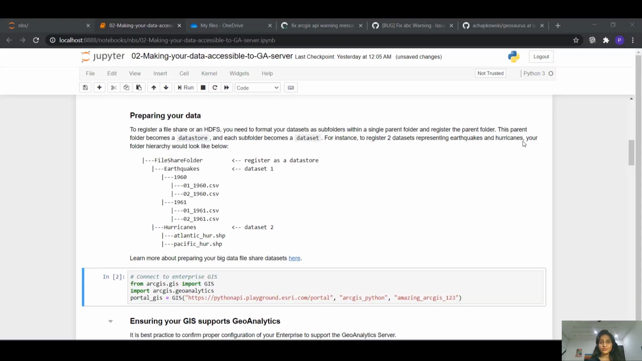Hi everyone, let me show you how you can make your data accessible to ArcGIS GeoAnalytics Server using ArcGIS API for Python. The GeoAnalytics Server allows you to register datasets in a format called Big Data File Shares. To use your datasets as inputs in a Big Data File Share, you need to make sure that your data is correctly formatted. You have to format your datasets as subfolders under a single parent folder that will be registered. In the parent folder that you register, the names of the subfolders represent the dataset names. If your subfolders contain multiple folders or files, all of the contents of the top level subfolders are read as a single dataset and must share the same schema.